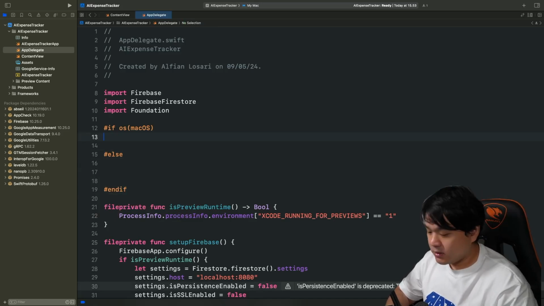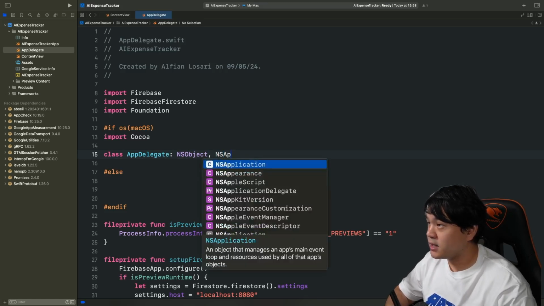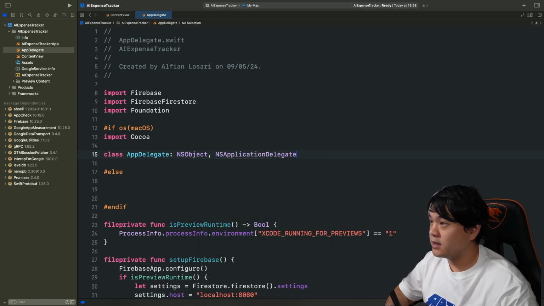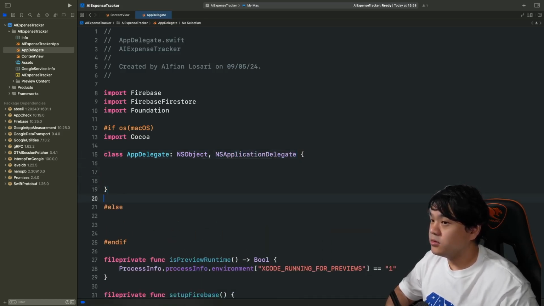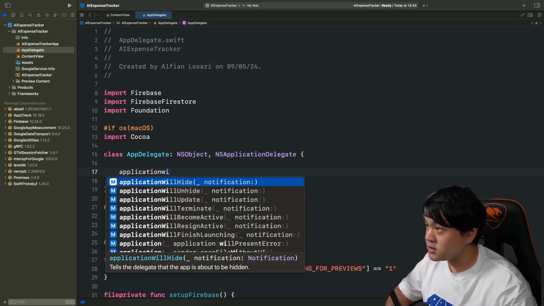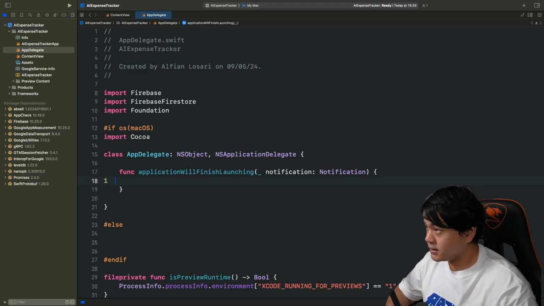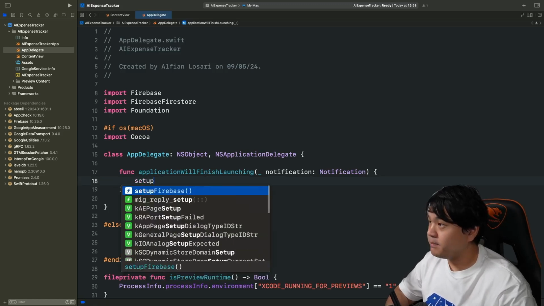If the OS is macOS, we're going to import Cocoa, right? This is for macOS only, and then we're going to declare a class named AppDelegate, which is an NSObject subclass that conforms to the NSApplicationDelegate. For macOS, we're going to use this delegate method, applicationWillFinishLaunching notification, so this will be invoked before the view is rendered. In here we can simply invoke setupFirebase.